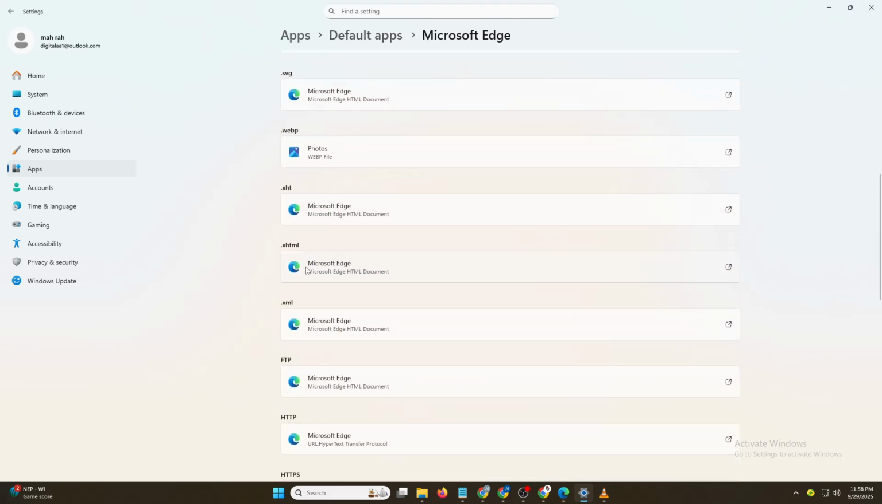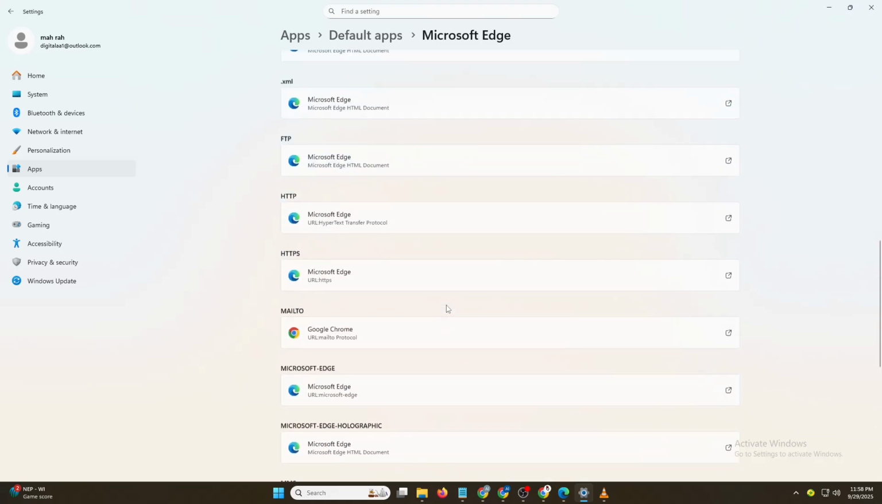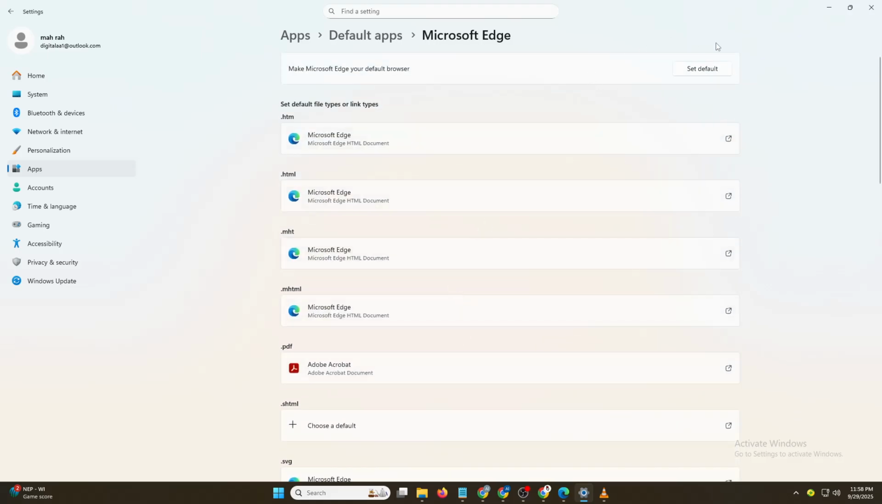And that's it. Windows will now recognize Edge as your default browser, and every link you open from emails, documents, or apps will automatically launch in Edge.